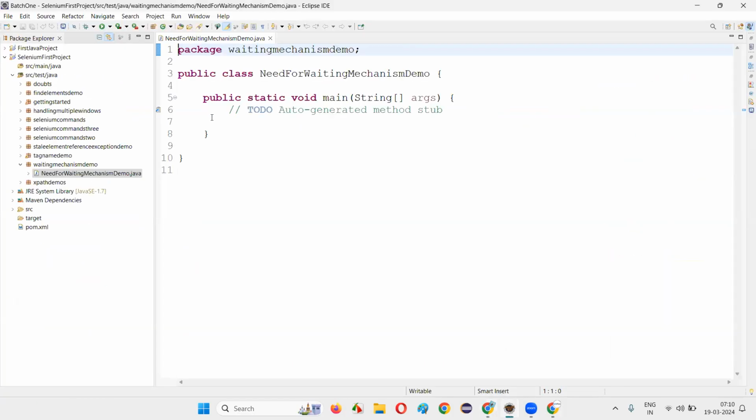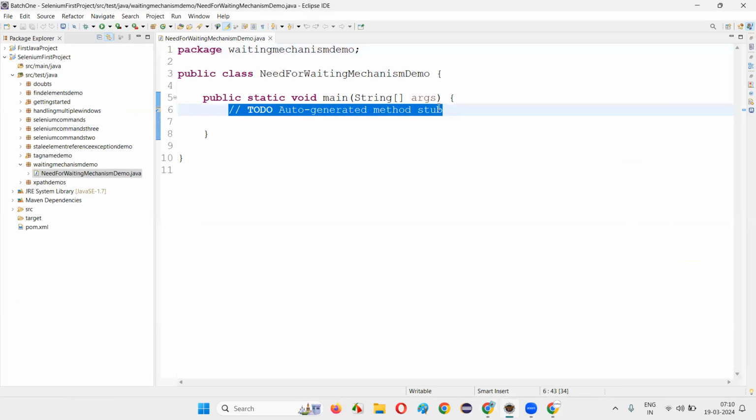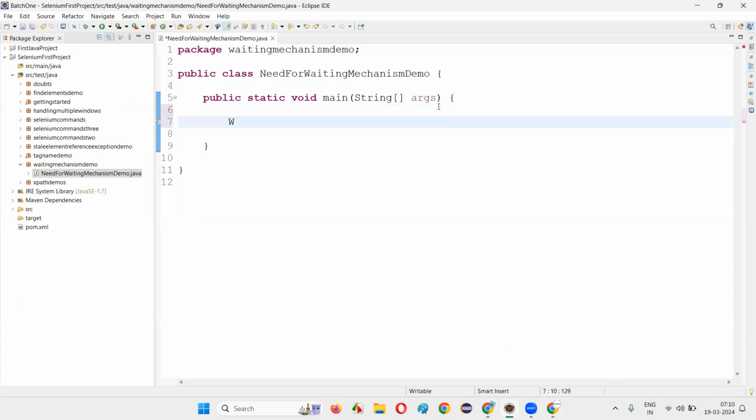How to automate? Simple, right? You can write the automation script here. WebDriver. Yes, Shivakumar. Anything?